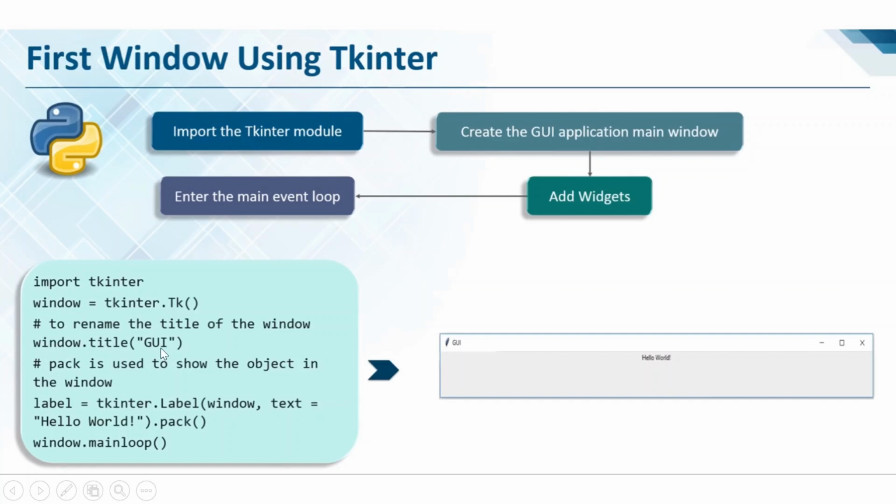Inside these round brackets, we have to give the name of this GUI. You can give any name here; this is the name of this GUI window. Then a label by using Tkinter.Label. Label is one more widget where we can add a label in your window, and whatever text you need will be given inside the text field. So here we are going to display Hello World on this GUI window.